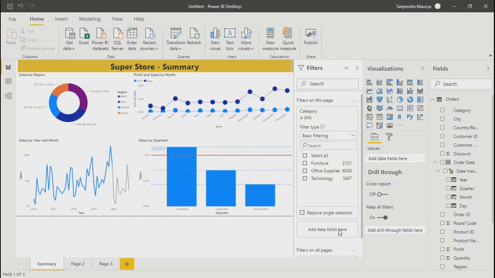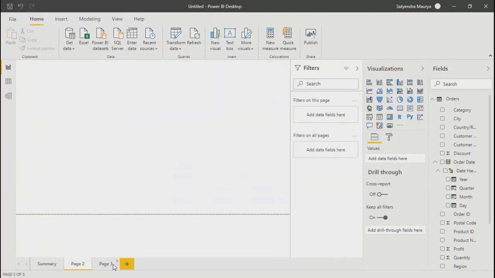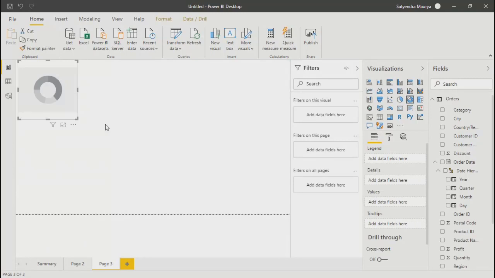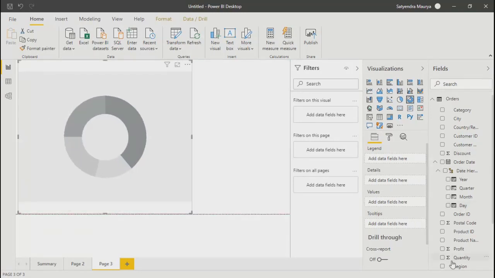If I add anything here, for example, let's say region, this is going to be applicable to all these pages also. All these pages will get the region filter. So let me just drag one donut chart here. I'll add a big donut chart.